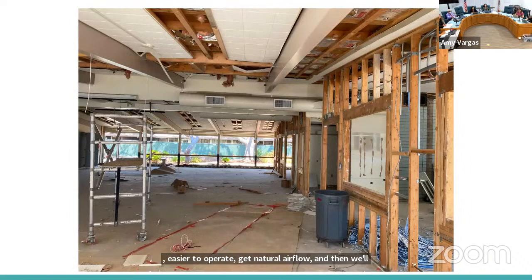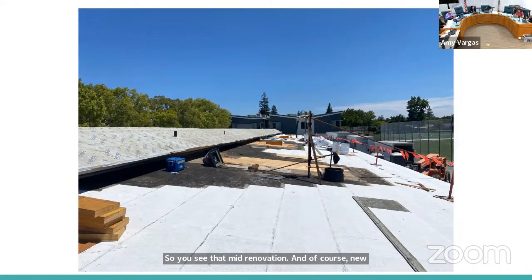What you're looking at here is room 517, formerly the engineering room. Of course, we built several new engineering rooms in the new classroom project that opened 2 years ago. So we're actually converting this space to the dance room. It provided kind of ready to go, open square footage space, as well as some built-in office and storage spaces. So you see that mid renovation. And of course, new roofing on this wing as well. So you see that in progress here.